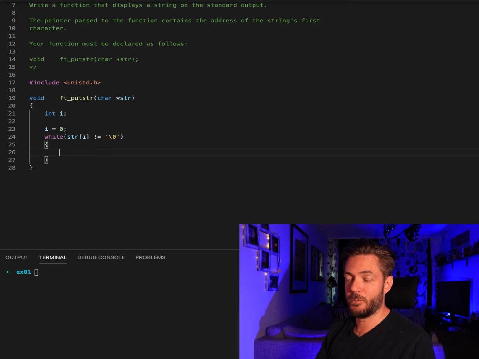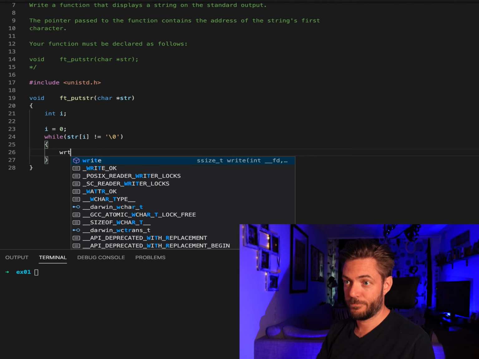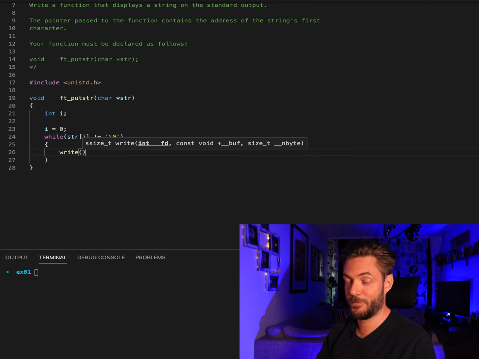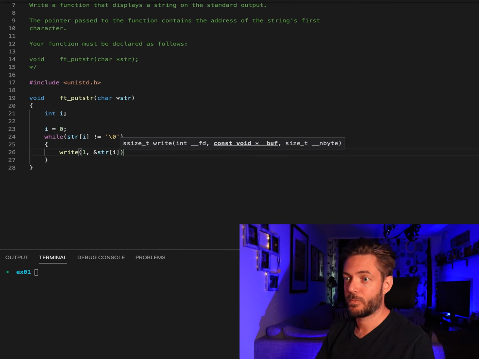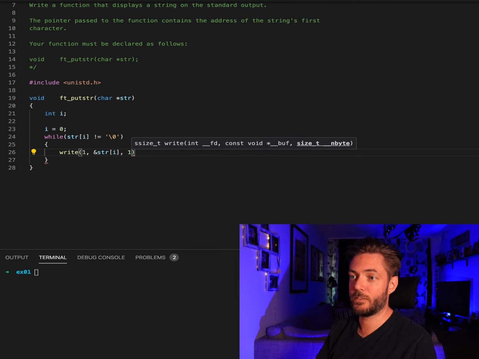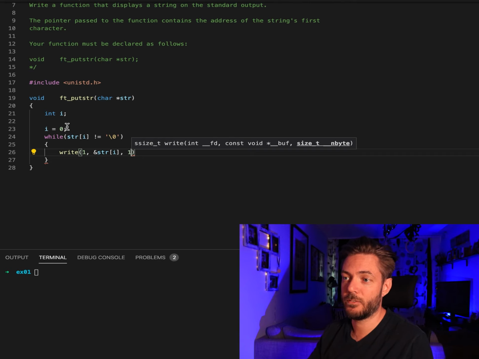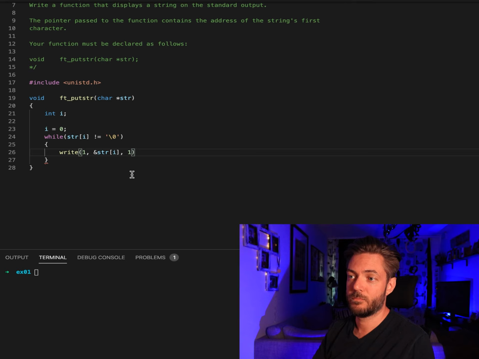And now what you need to do is write. Write 1 and the address of str at spot i. It's going to take 1 byte. This 1 is standard output, and this is the number of bytes that we are going to print with this write statement. And then after we do that, we need to iterate, i++.